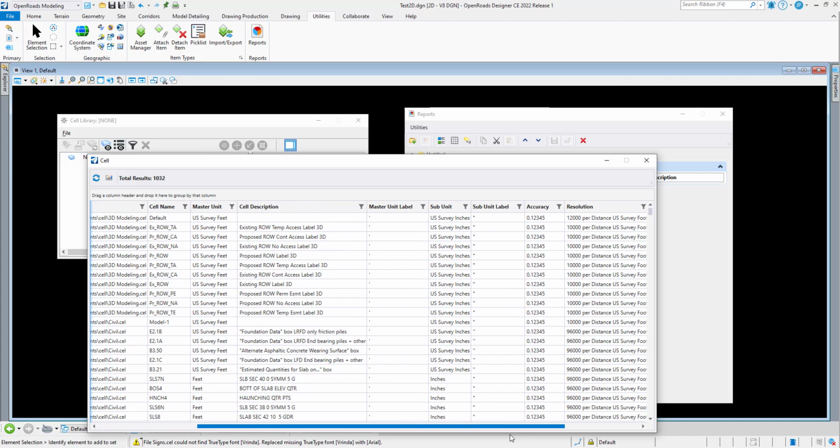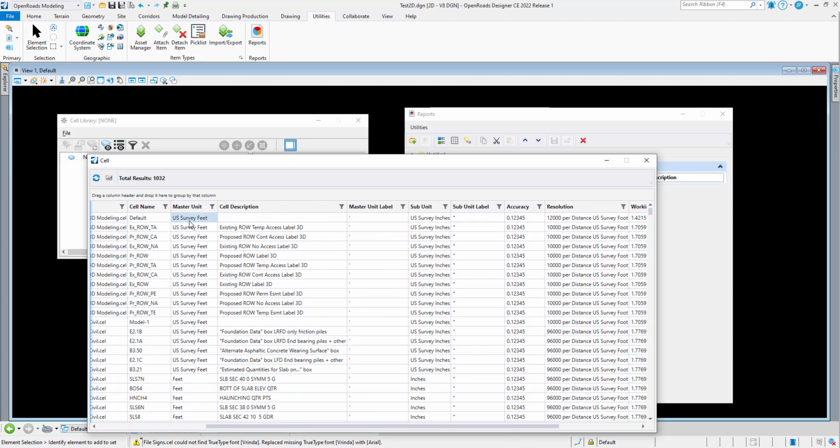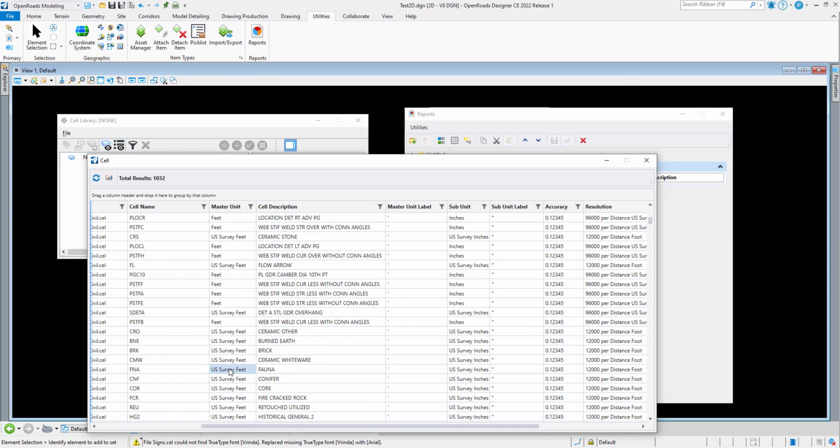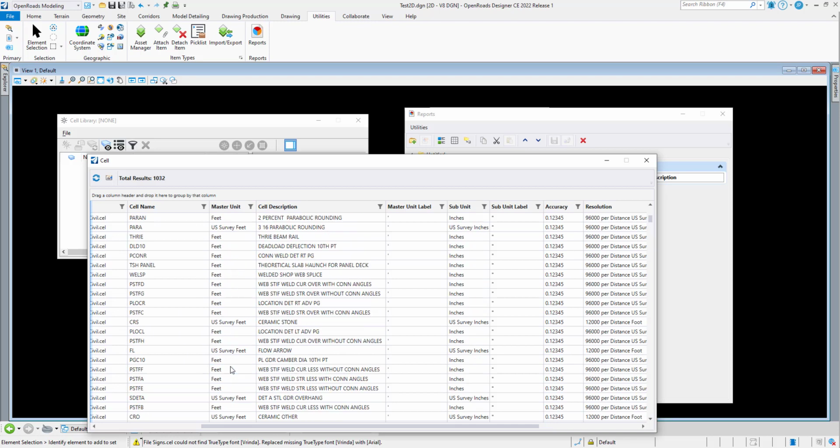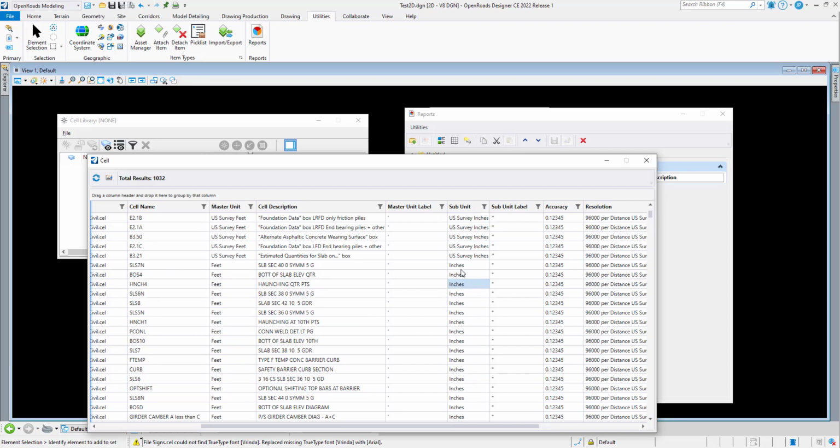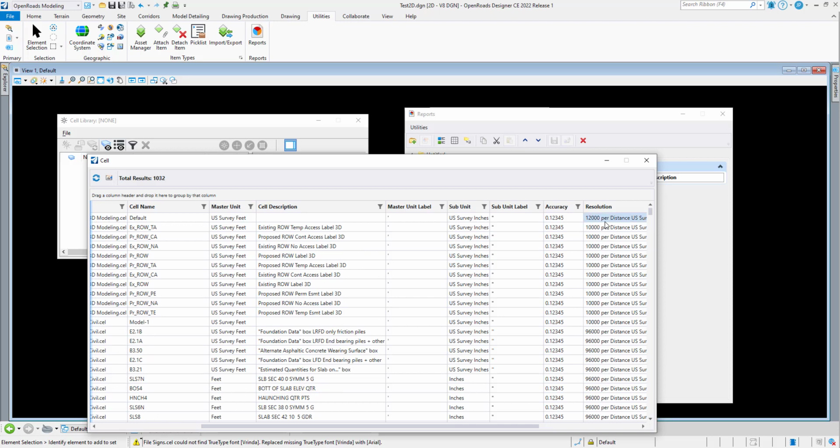So again, at this point we would start reviewing these settings. I'm seeing some inconsistencies already here in the master units, the way they're reading out. One is survey feet, one is international feet. So you would go through and review those. Also subunits, I see some inconsistencies. The resolution, I'm seeing inconsistencies there. So this is what I mean. As you copy in cell libraries from other sources, they're going to be based on those other sources' units and seed files. So we need to now remap these over to the settings in our workspace.